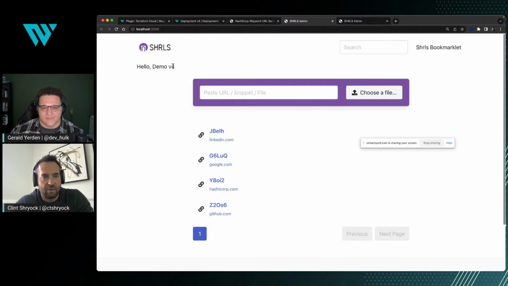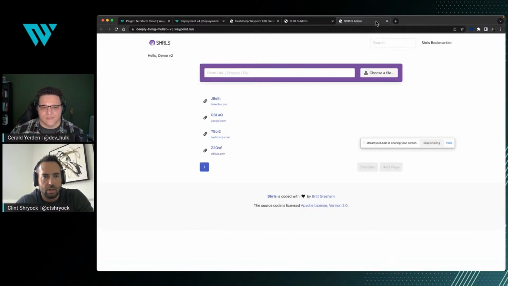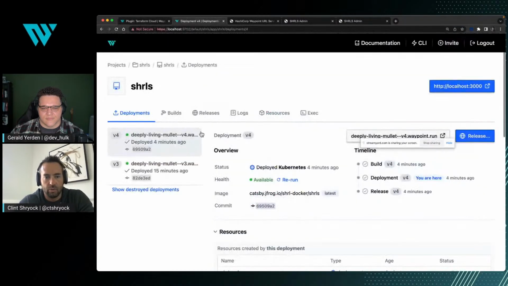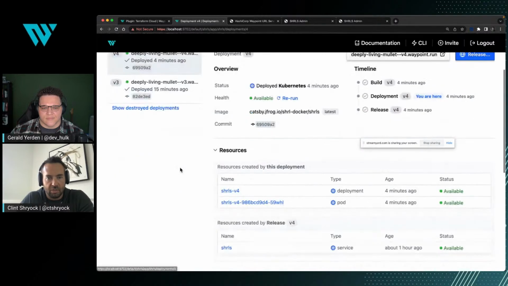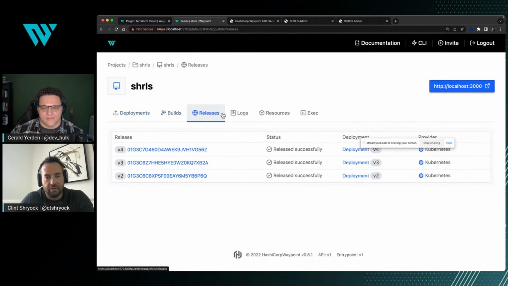Now the localhost one points to V4, and this V2, which is the third deployment, is still up there. If you look here, or at releases, this is the most recent release. This localhost will always point towards the most recent one, but we can see we have these other deployments. But yeah, it did its job. It pulled down the new source and compiled and released it.